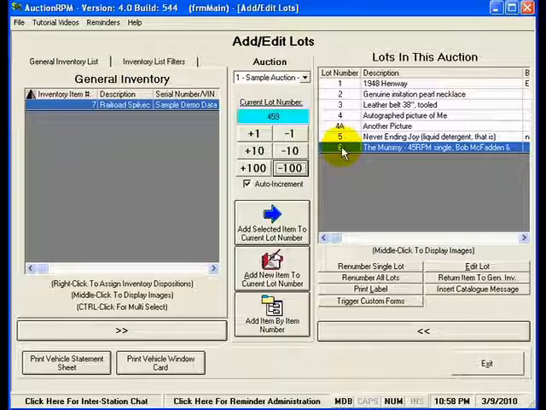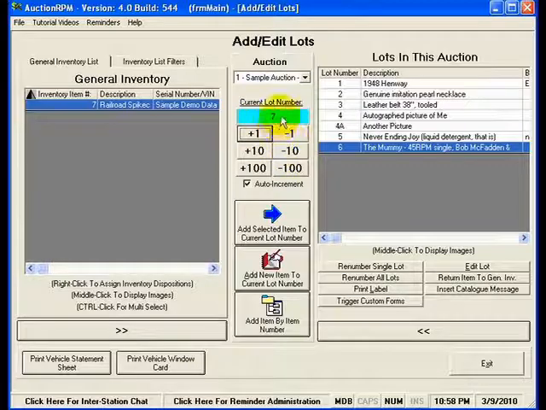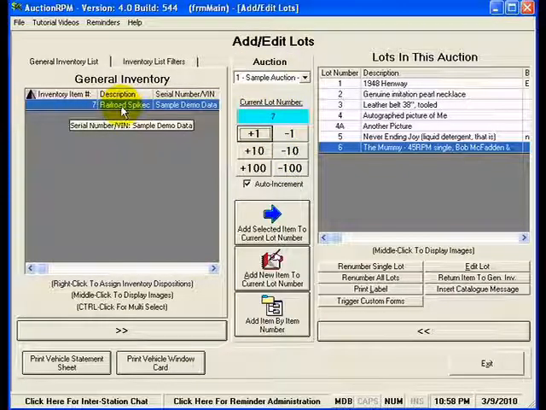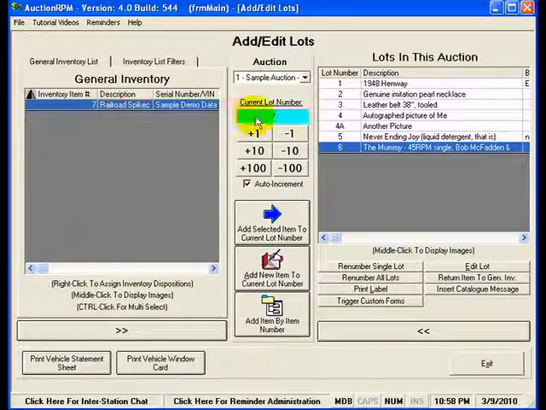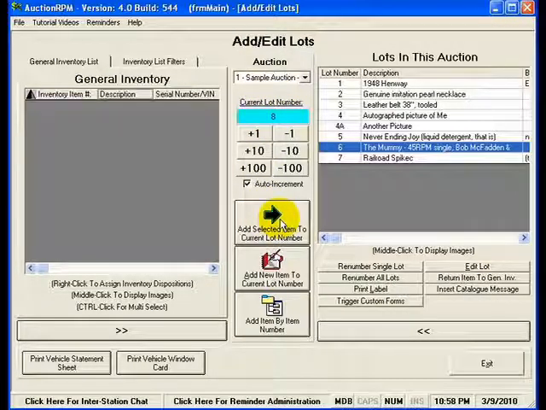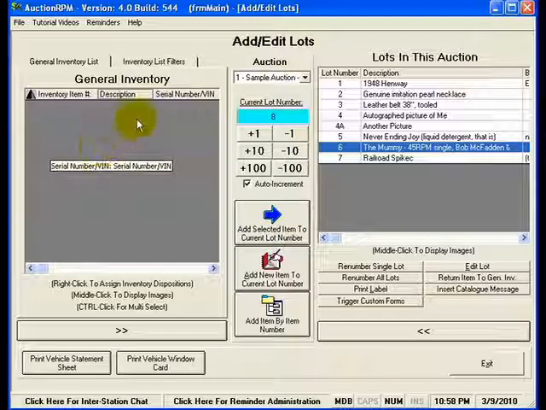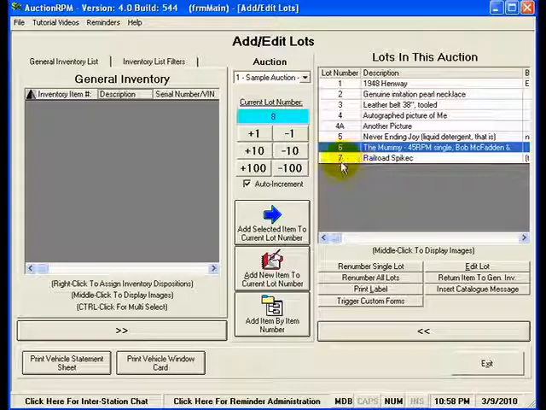What I'm going to do now, though, is just click on this last lot here, lot number 6. That'll set the current lot number to 6. Then I'm going to click plus 1, and that will set it to lot number 7, which is what I want the railroad spike to be. So now that the railroad spike is highlighted, I have my lot number 7 set. Then I'm going to click on this blue arrow, and that will transfer the inventory out of the list on the left-hand side into the list on the right-hand side, using the lot number I wanted. You'll notice that this railroad spike is now lot number 7, and because the auto increment checkbox is checked, the current lot number has automatically incremented to 8, allowing me to create lot number 8.